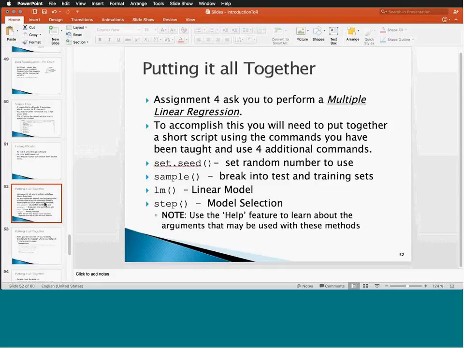So we're going to use some commands that I've already taught you, and then I'm going to introduce 4 new commands for you. This one called set.seed, sample, lm, and step. Okay, set.seed is going to set a random number generator. Sample is going to break apart your sample into test and training sets, or any set you would like them to. lm is actually going to do your linear model for you, and step's going to find the variables of significance for you.